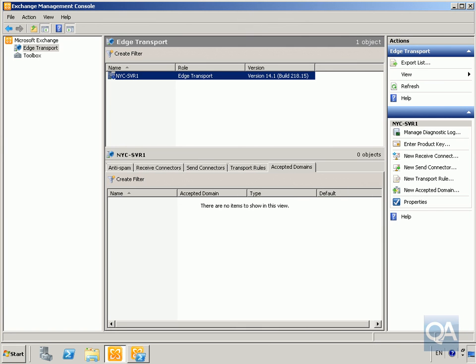In this demonstration, we're going to have a look at creating edge synchronization between the edge transport server and the internal Exchange organization. Edge synchronization means that we can manage most of our edge transport server settings in the organization by using the management console or the management shell.